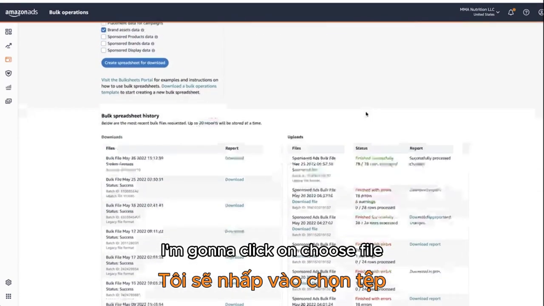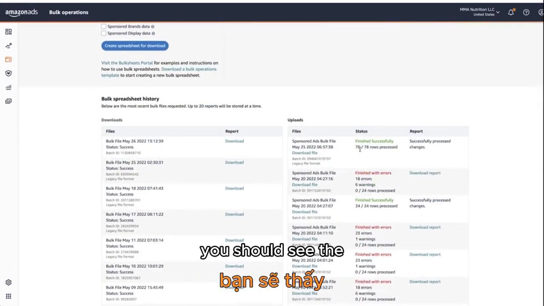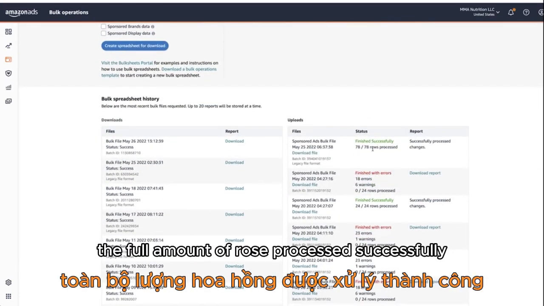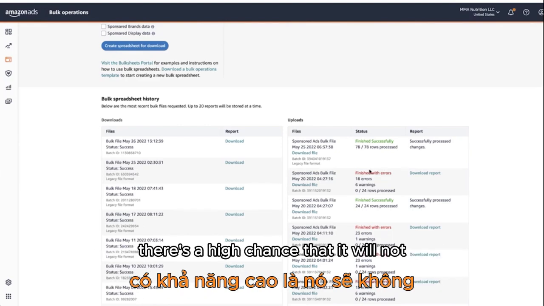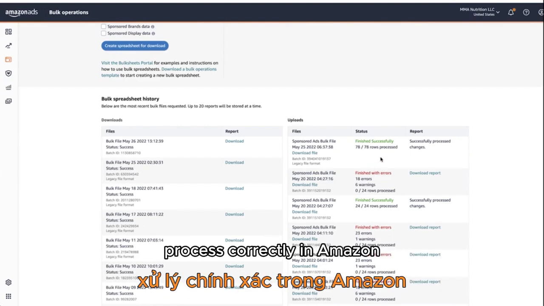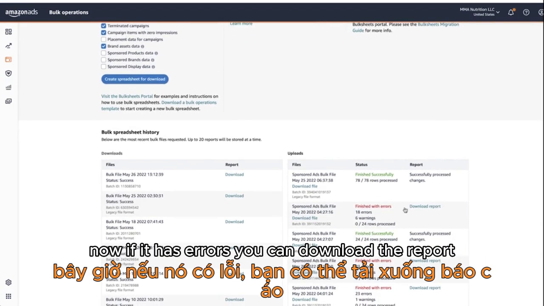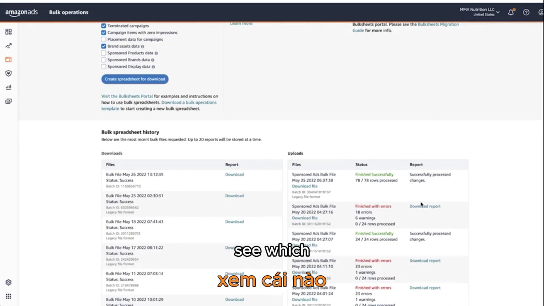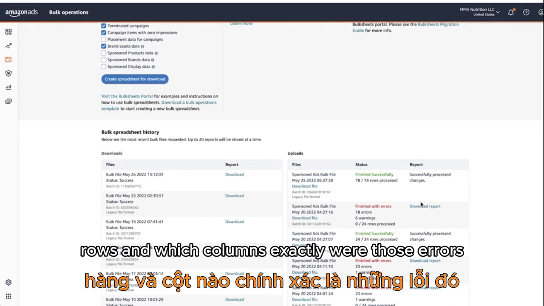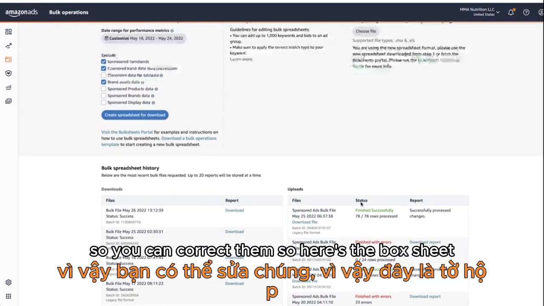I'm going to click on choose file. You should see the full amount of rows processed successfully. If there are warnings, there's a high chance that it will not process correctly in Amazon. So make sure that you do whatever it takes to get it to upload perfectly. Now, if it has errors, you can download the report, see which rows and which columns exactly were those errors, so you can correct them.